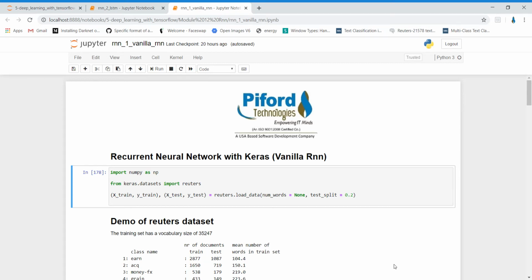The example which I'm showing you today is on the basis of vanilla RNN. So let's start, and we are doing it using Keras. Let's import all the necessary modules, and in the second line you'll see I'm importing Reuters from keras.datasets. This means the dataset we are using for this example is the Reuters dataset, and that dataset is already present in keras.datasets.